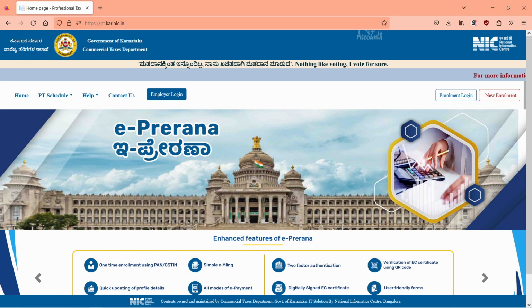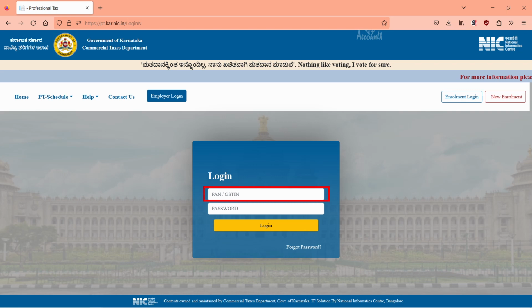If you have already enrolled and if you want to make payment, click Enrollment Login. Enter PAN or GSTN as applicable, enter password and log into your account. Once you log into your account, you would be able to make payment of PT. And time limit for this is by 30th April of the relevant financial year.